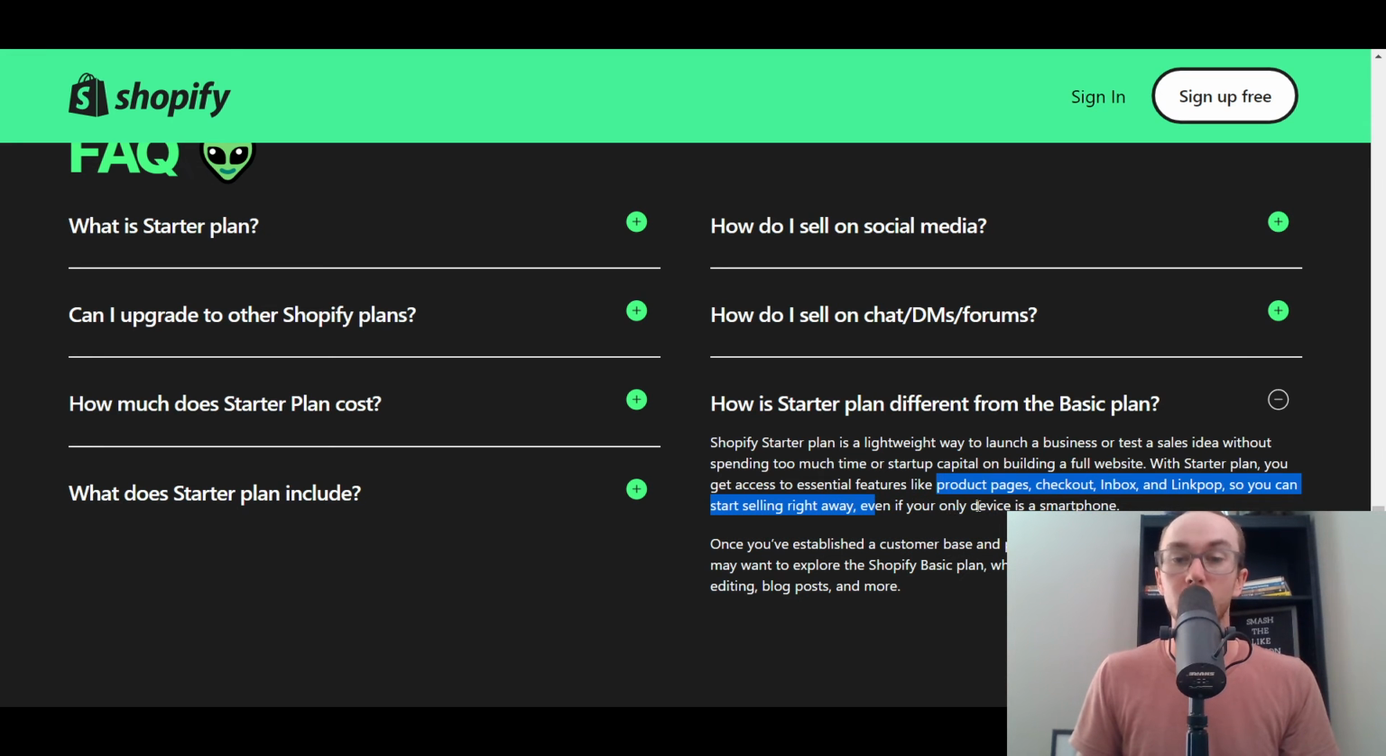And the cool thing is you can do this all just from a smartphone. So if all you have is an iPhone, or if you're just working off of a phone, you can still use the Shopify starter plan and build everything just directly from your phone as well. And then, of course, you always have the ability to upgrade later down the road once you've established more of a customer base, proven demand for your product or for your store. You could always explore the Shopify basic plan later, which would include the value added features like theme editing, blog posts, and a lot more.